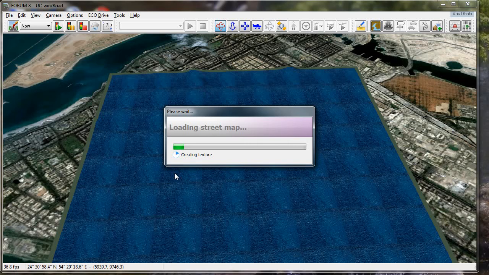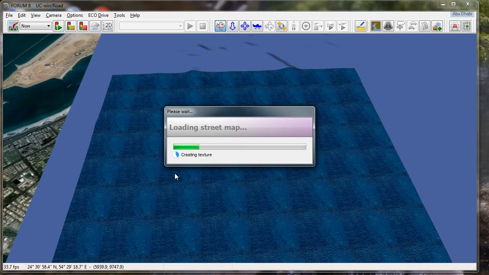So UC Winroad is actually tiling it a little bit farther than we tiled it, just to make them a little bit more non-pixelated in the resolution. As this is going, it usually takes a little bit faster than this. We'll pause and let this load.